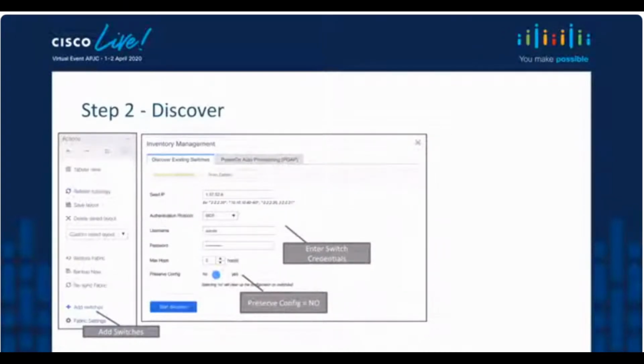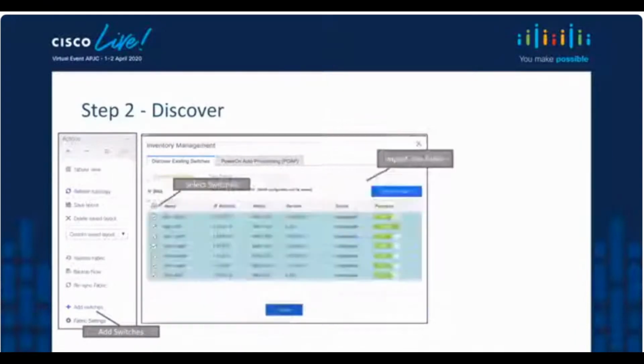The other option is your POAP. So if you want to POAP your switches, you could do that as well. Now, if you were to use your seed switch, then DCNM would discover all switches 2 hops from the seed switch. And once it has discovered the switches, it will show you the entire list with the model, the version it's running, whether it's manageable or not. Now you pick and choose, and you would import respective switches into the fabric. It could be all or certain list.